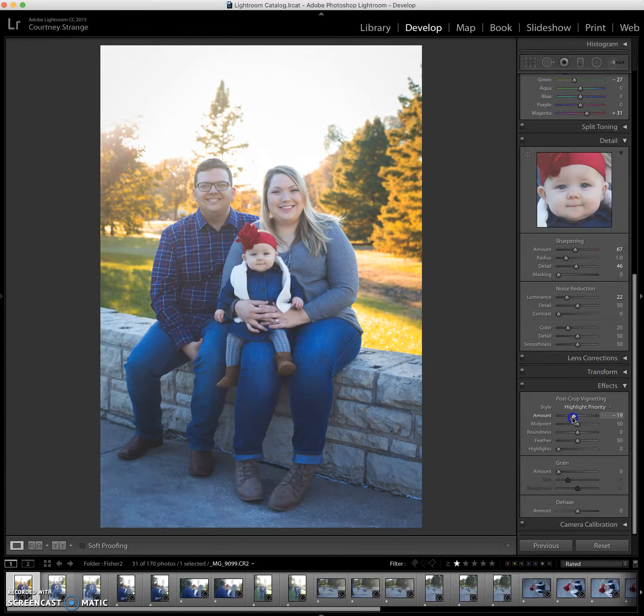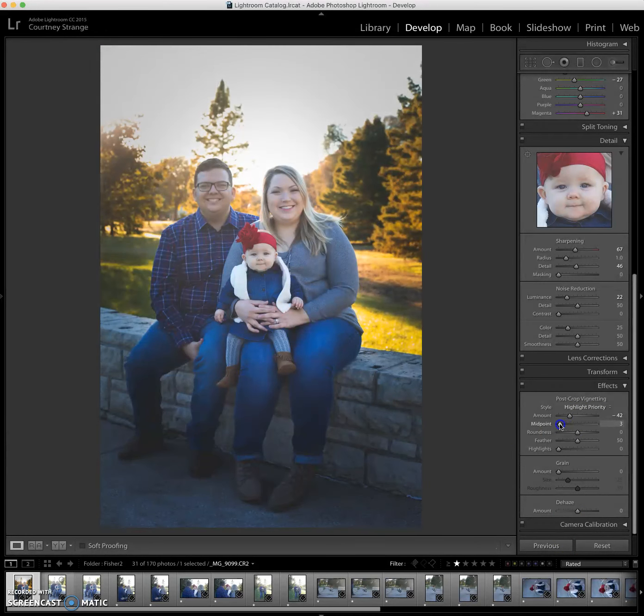And then I'm going to go here and add my vignetting. This is just darkening around the edges of the image. You can move the midpoint further in if you want.